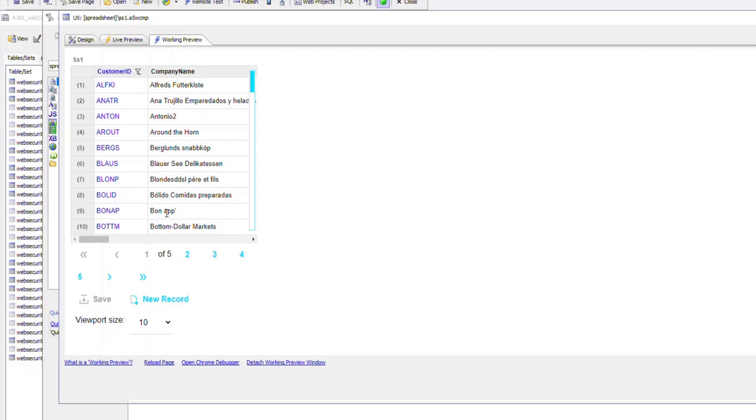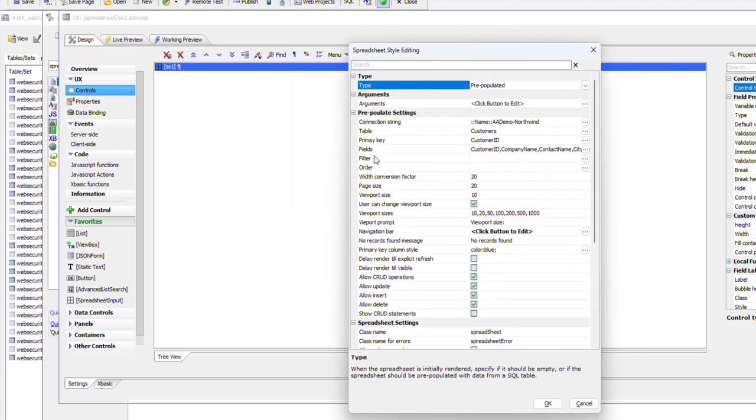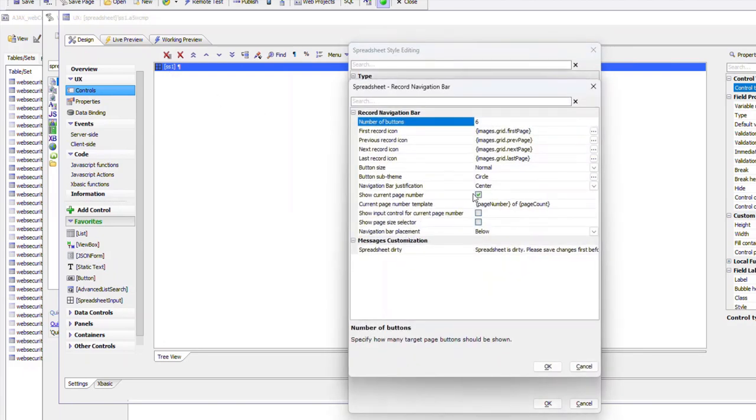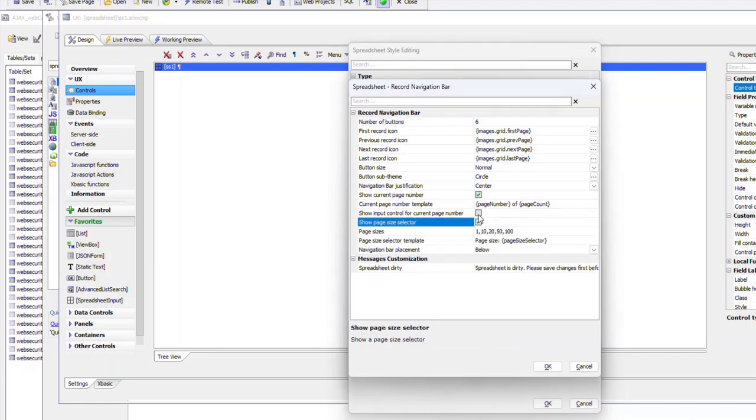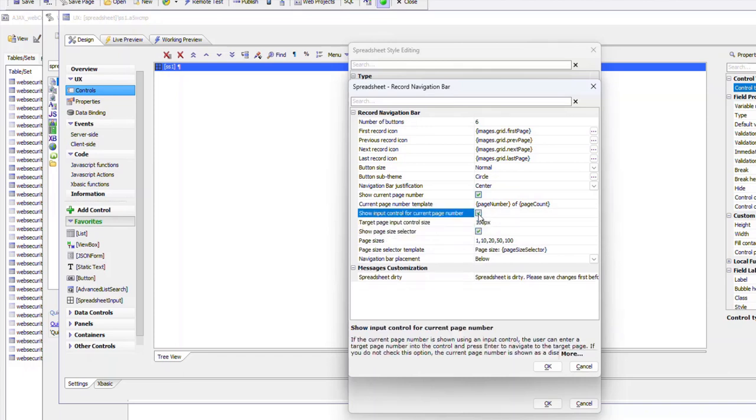So we'll see that the spreadsheet control is listed over here. And we can now basically scroll through all the data. So we're looking at 5 pages of data. Let's just go back to the control and customize the spreadsheet. We'll say that we'd like to put in a page selector for the page size, and we'd also like to put in a control to enter the target page number.